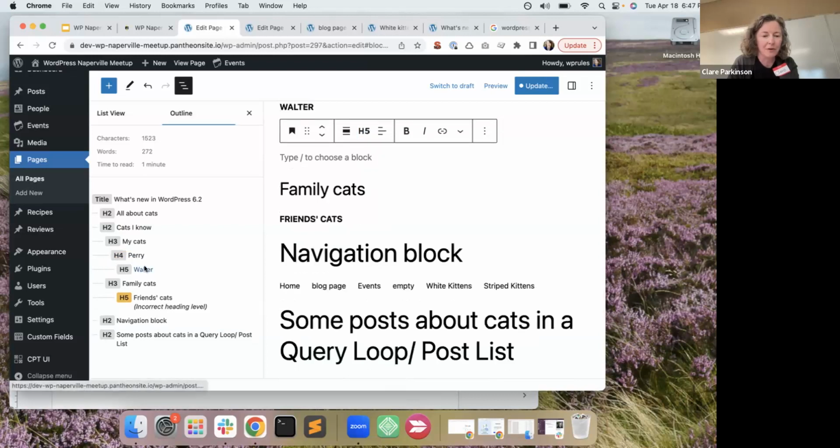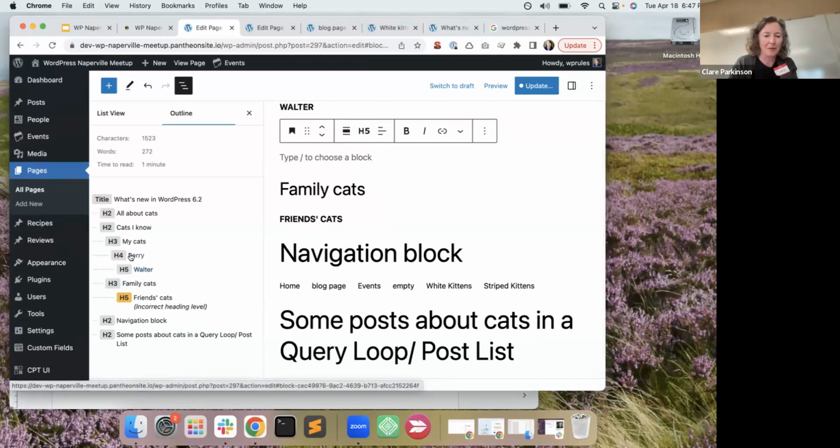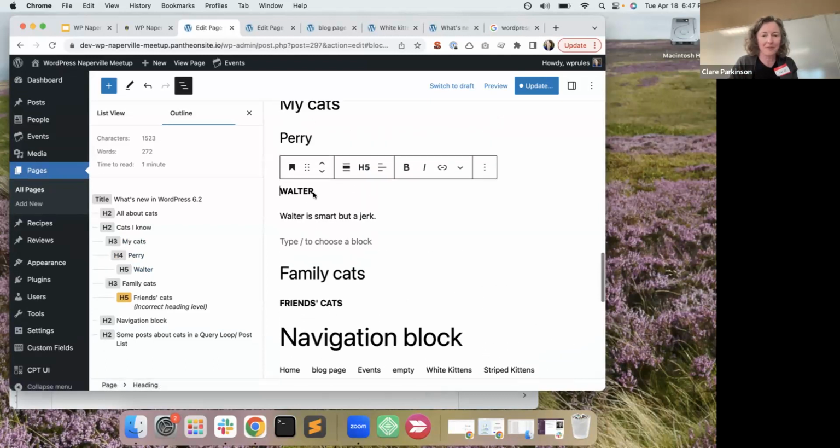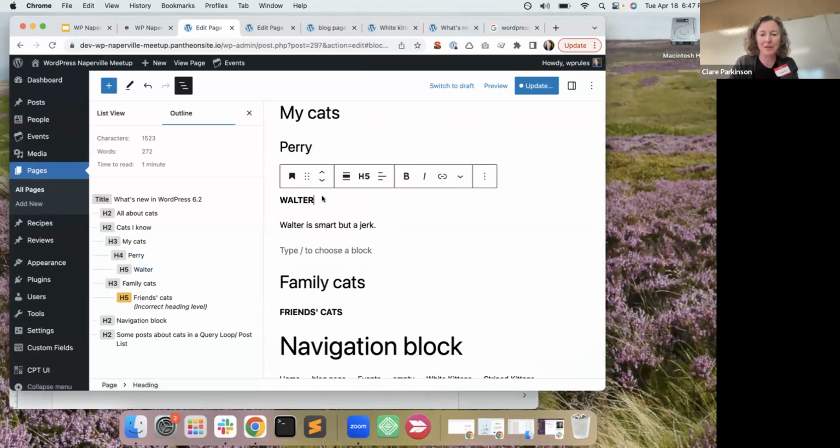I'm actually going to switch Walter to 24. Walter, it's not going to catch what is basically a mistake, but not a technical mistake. Walter is also a cat and should be at the same level as Perry, but because it's not AI, the browser doesn't know that.